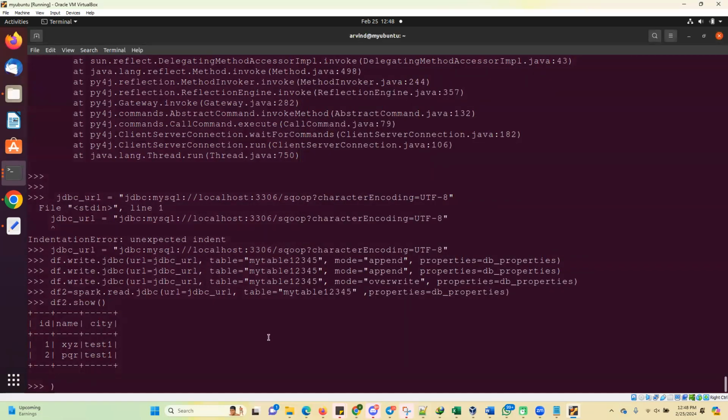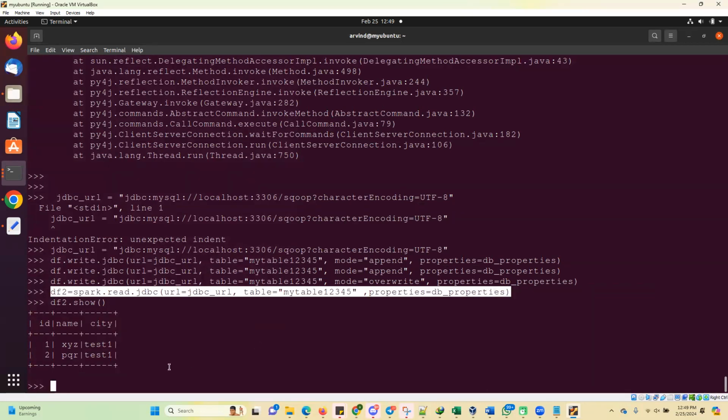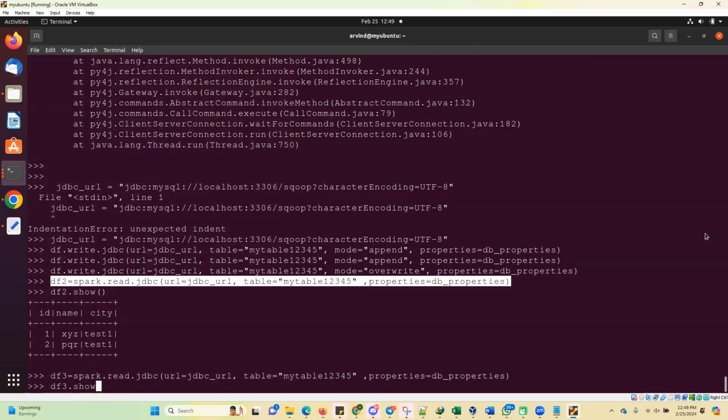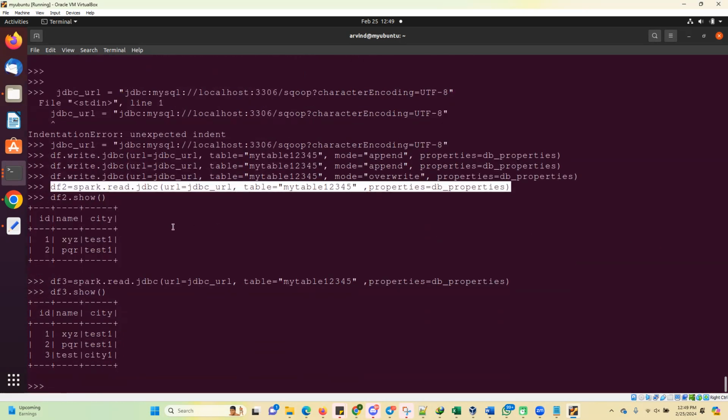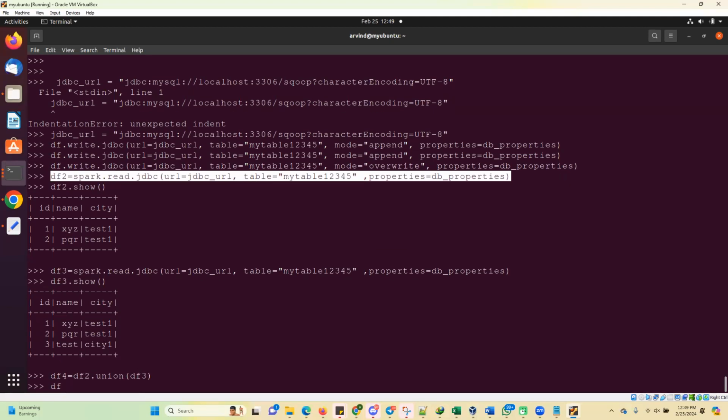So if I read this data again into another data frame, df3, and do df3.show, one has 2 records, the other has 3. So I create df4 and say df1.union(df2).union(df3), and now df4.show.